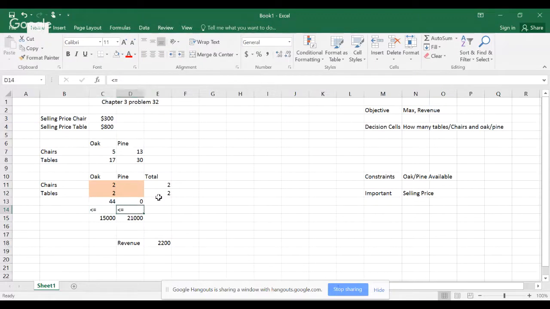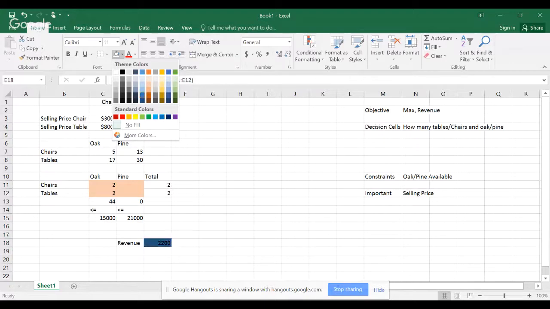Now, these right here in C14 and D14, they technically don't actually affect anything. It just helps you when you're going to put in the constraint, okay, to be a little bit more visual. I'm going to highlight this cell so that it's easy to keep track of it.